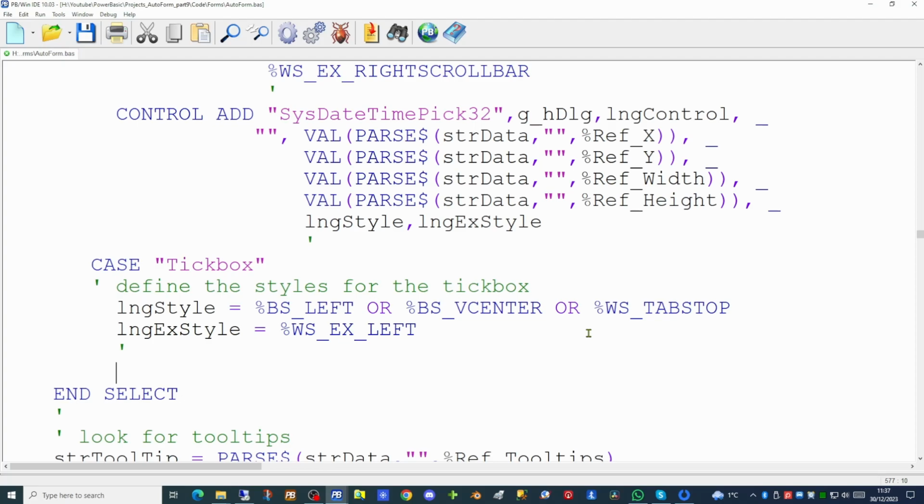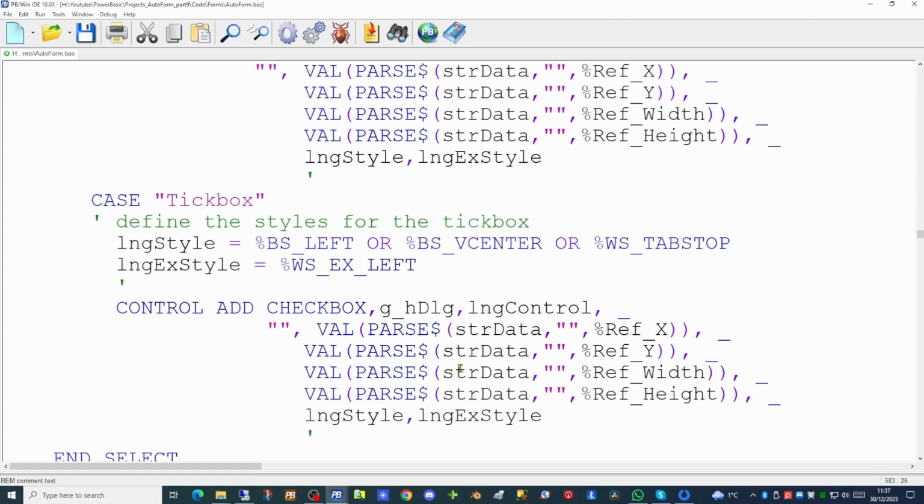And as we've done before, we need to do a control add statement to add our new checkbox to the dialog. And the parameters we need to supply will be the X and Y coordinates of it on the dialog, the width and height of the object, and the variables that hold the style values, just as we've done before for the other types of object.